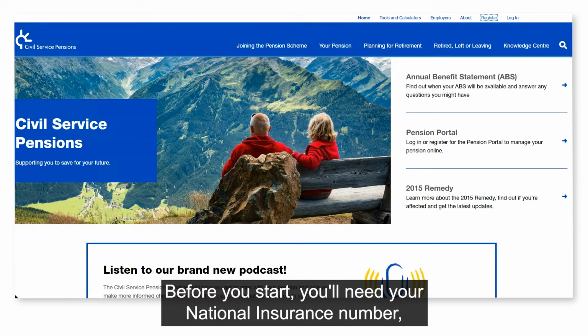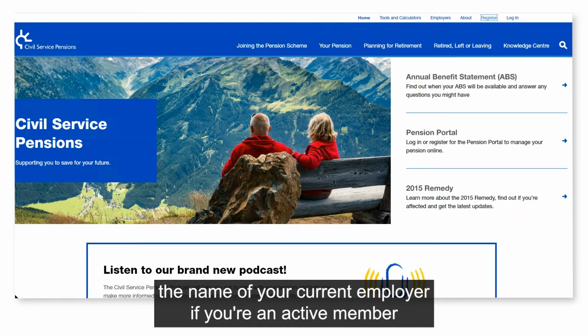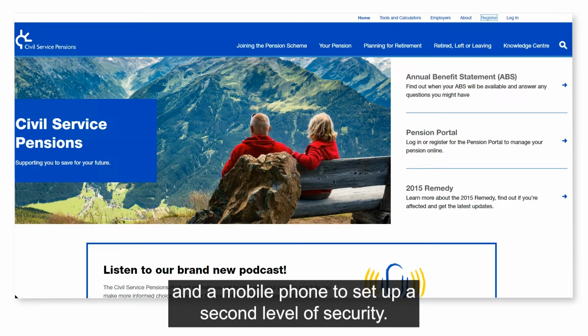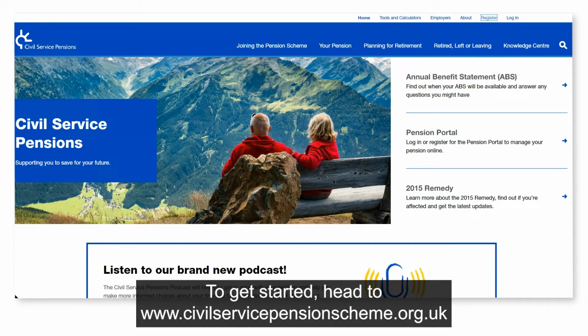Before you start, you'll need your national insurance number, the name of your current employer if you're an active member, or the year that you retired if you're a pensioner member, and a mobile phone to set up a second level of security.